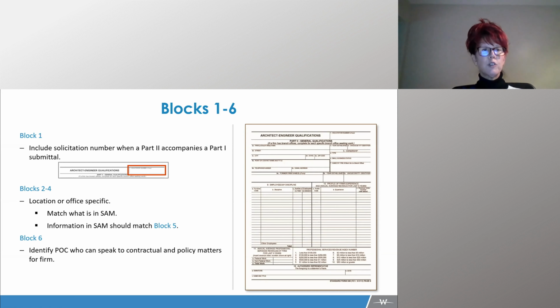So you will want to include a solicitation number here up at the top right on your Part 2 when it accompanies a Part 1 submittal. And here's where you enter your office location. Again, as previously stated, the unique identifier number hasn't been employed yet, so that's where your DUNS number will go and be replaced by the unique ID once the DUNS is phased out.